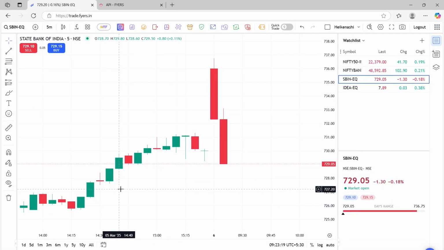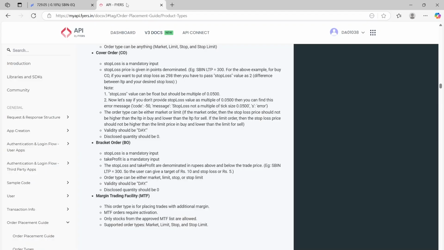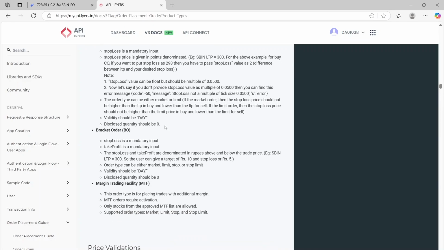Hi everyone, welcome back. So today we're going to talk about one more advanced order type, which is called the bracket order. So again, I'm taking you to the documentation page and here you will see bracket order. Essentially a bracket order has three legs.